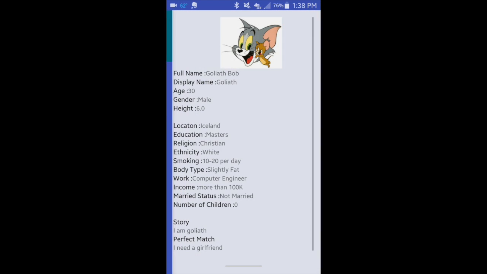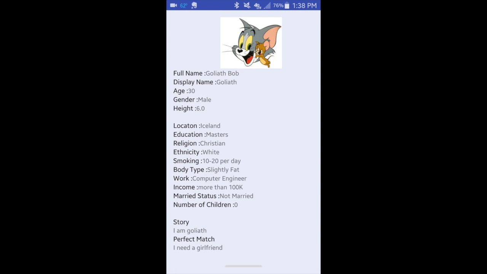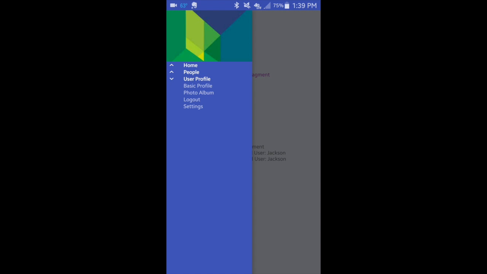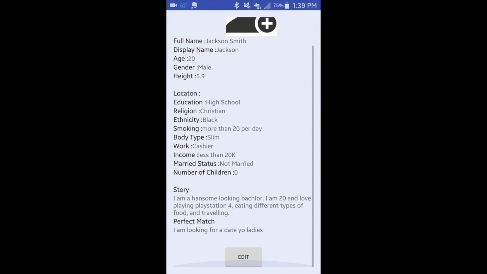and let me show you his basic profile. So this is all the information he saved just a while ago. And if we log in as another user, let me say Jackson, this user has his own set of dating profile. So this is pre-saved, so this is Jackson.